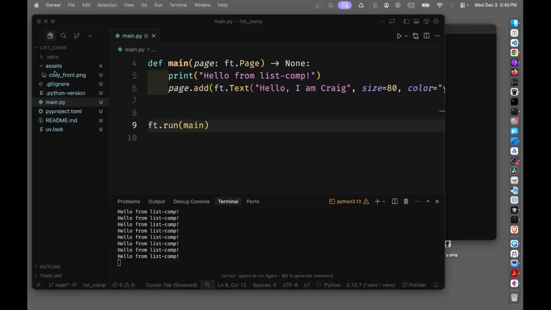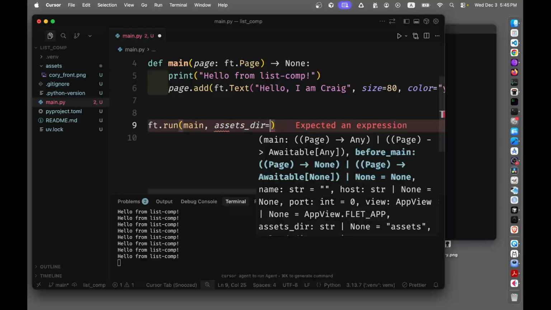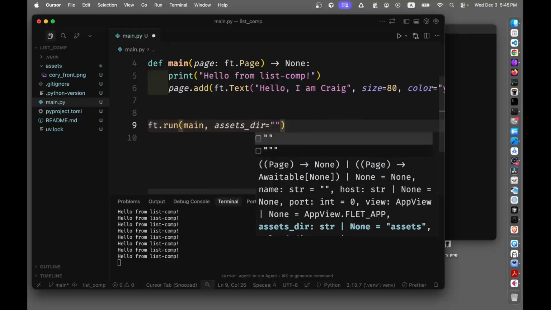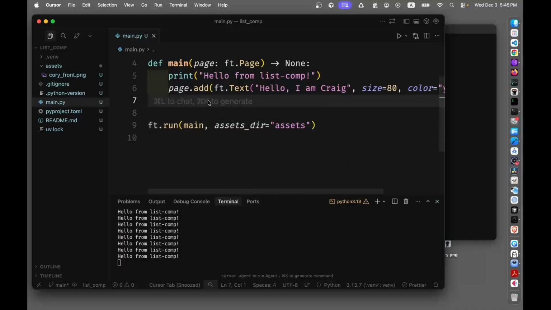Okay, so I've set up the assets directory and it's called assets. So I'm going to specify it here. I'm going to go assets underscore directory. I'm going to put these quotes. I want to call it assets. I'm going to save it now.